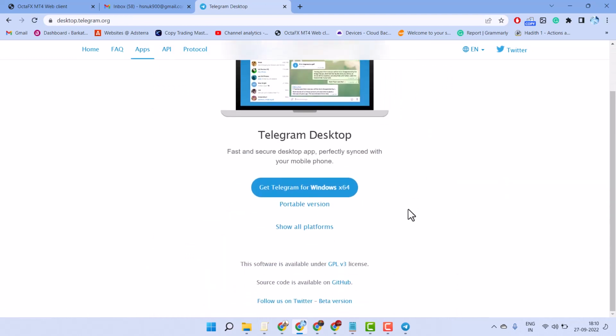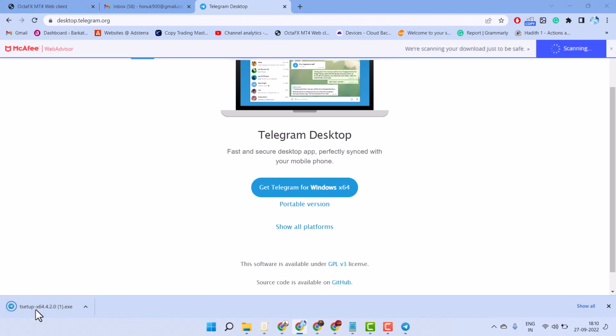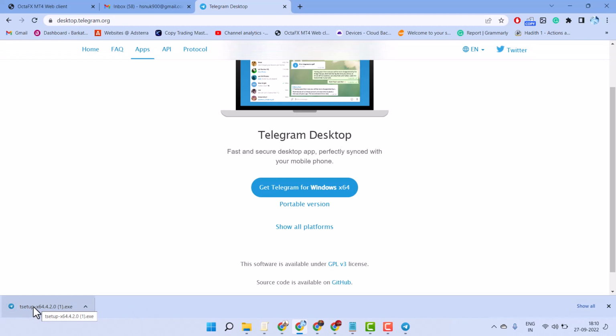Now here select your version like Windows 64 or 32. Then click on this link. If you see this warning, so click on keep. Once downloading is complete, double click on this .exe file.